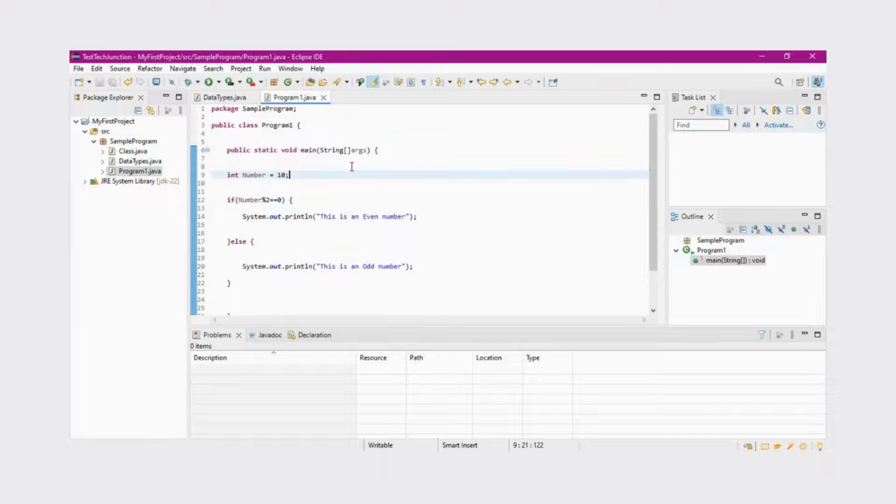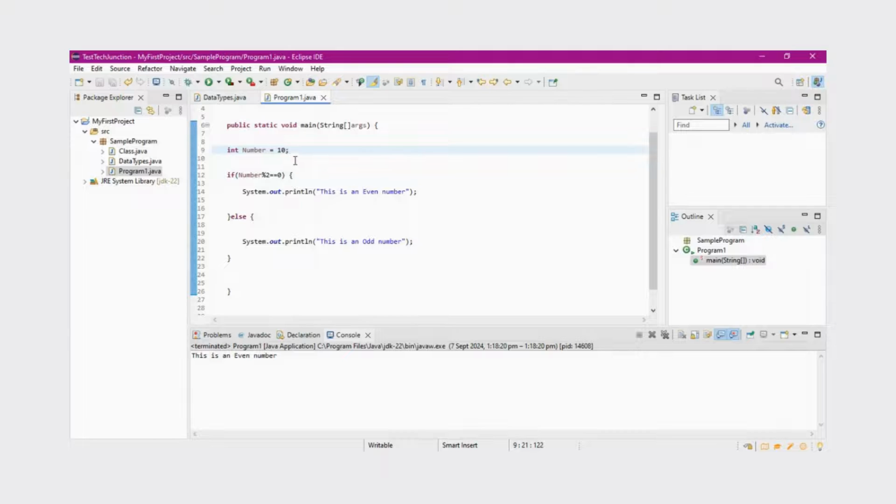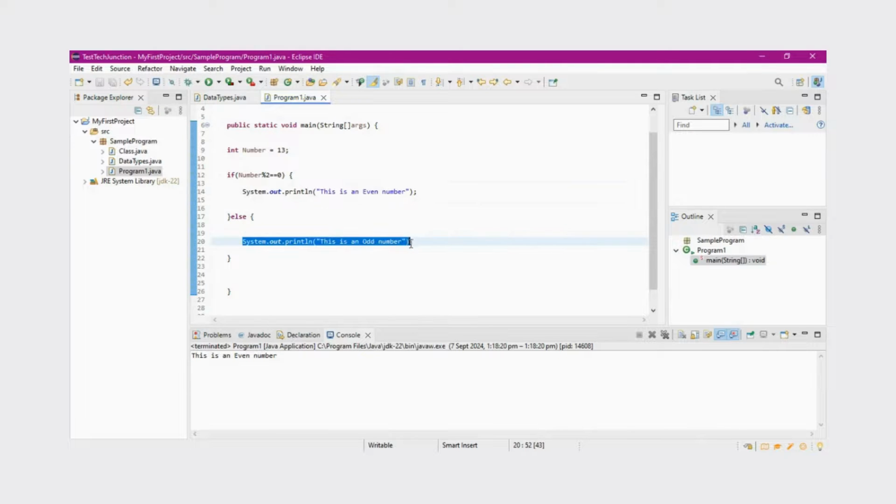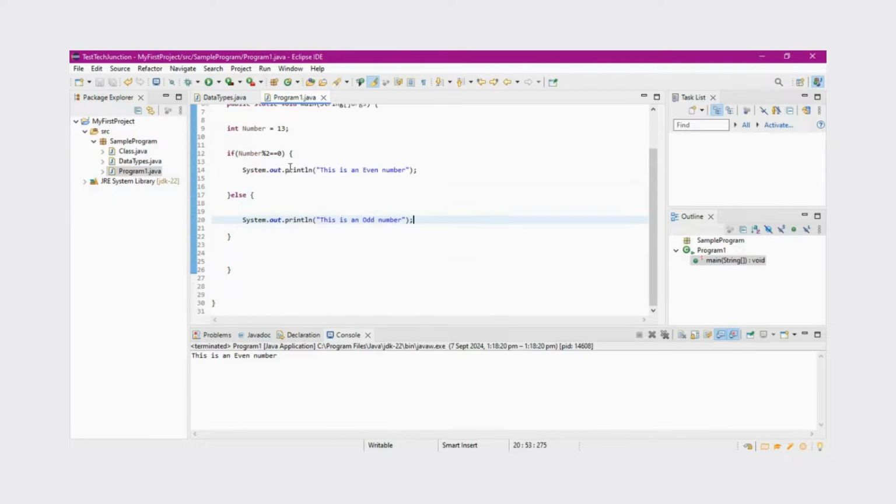Okay, so let's run the program. See, the condition has passed and it gave a result that this is a even number. Okay, now let me change it to odd number. Now this condition will fail because this number is not divisible by 2. So this condition will fail and this condition will pass. It should print this is an odd number. Let me run program. So here you can see it printed this is an odd number.